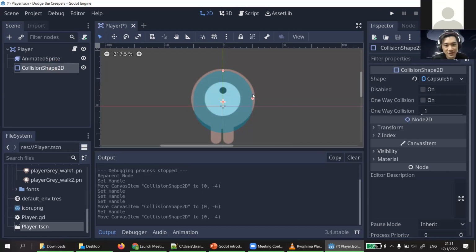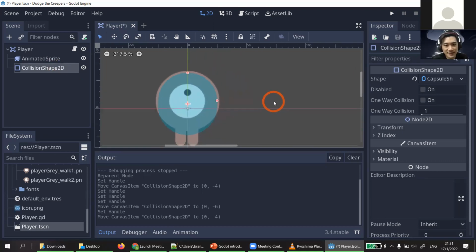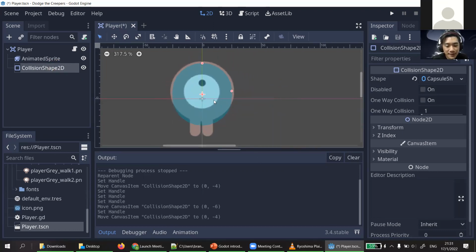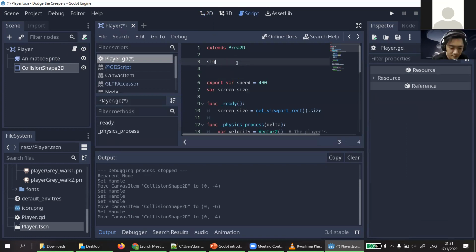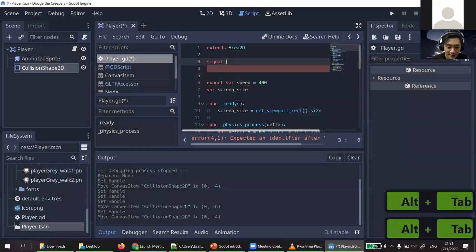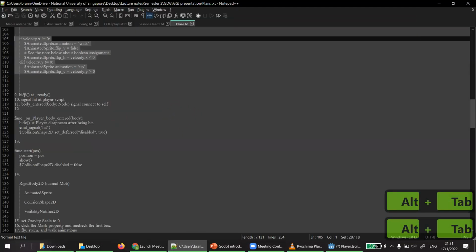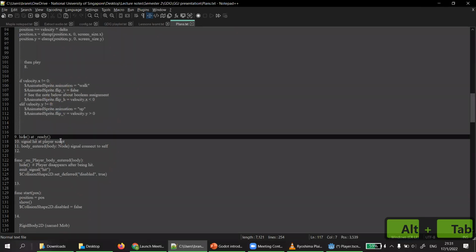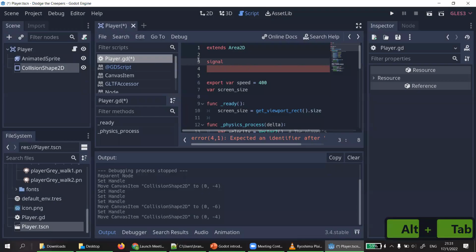Okay, so the CollisionShape2D, that is the shape of your player. If it ever collides with another CollisionShape2D, in other words, it collides with an enemy, we want to make sure that this player will die. So let's move on to the signal. So let's create a signal. In other words, let's create an event. This signal will be called hit. Okay. Hold on. Yeah, it's called hit.